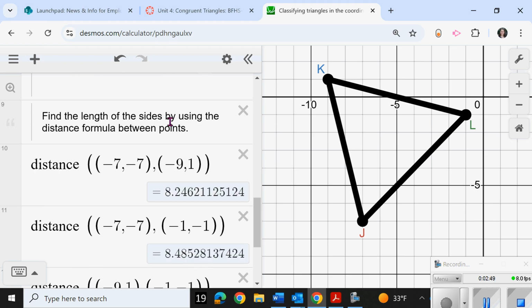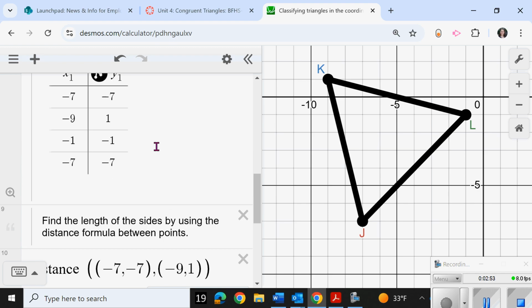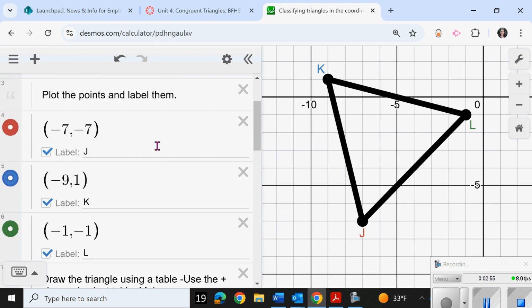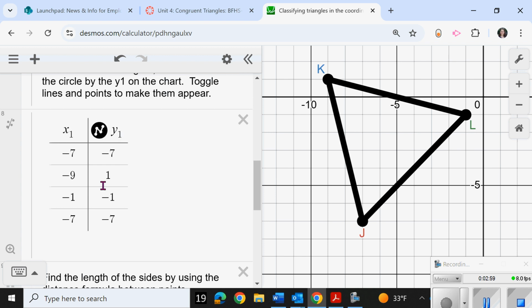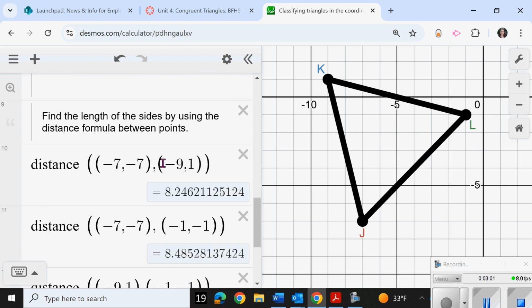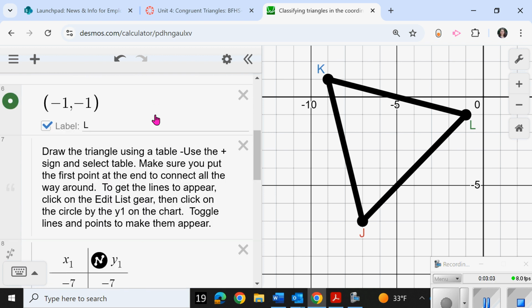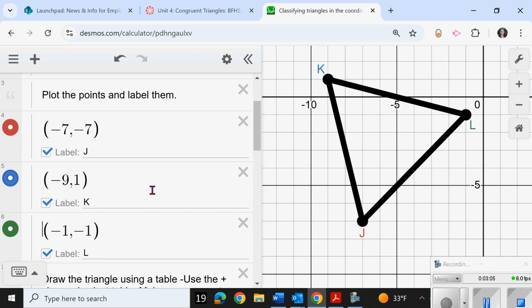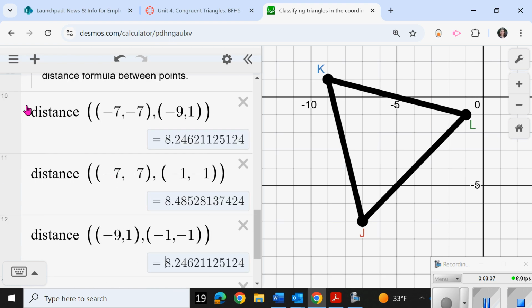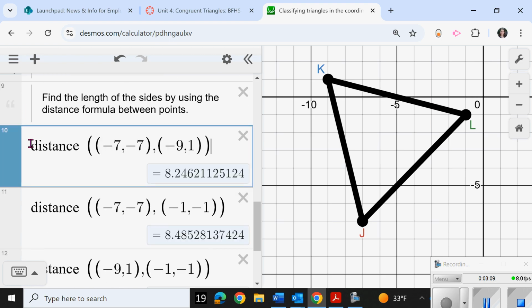Then we want to find the distance between the points. So -7, -7 was J, and -9, 1 is K. So this first distance is between J and K.